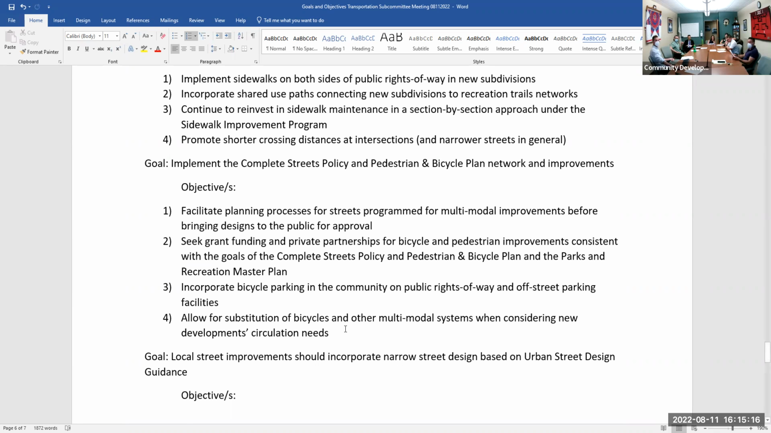Any concerns or issues regarding that section? Beautiful.